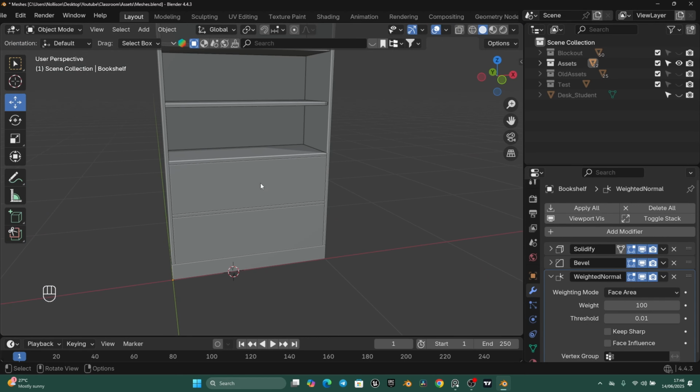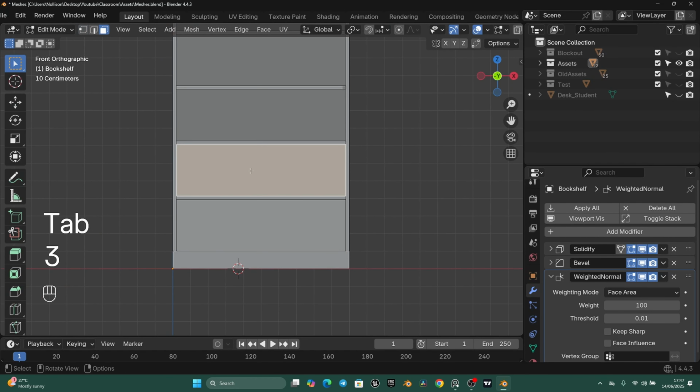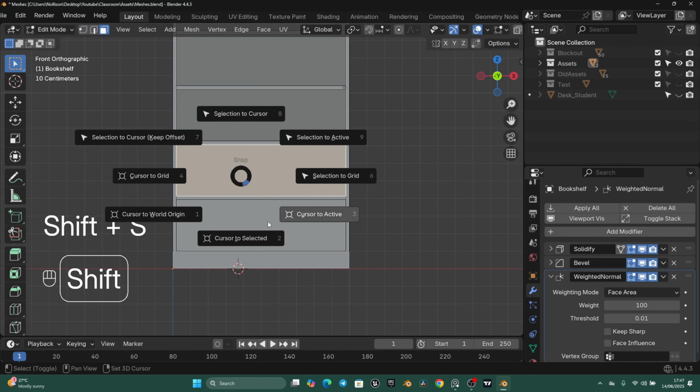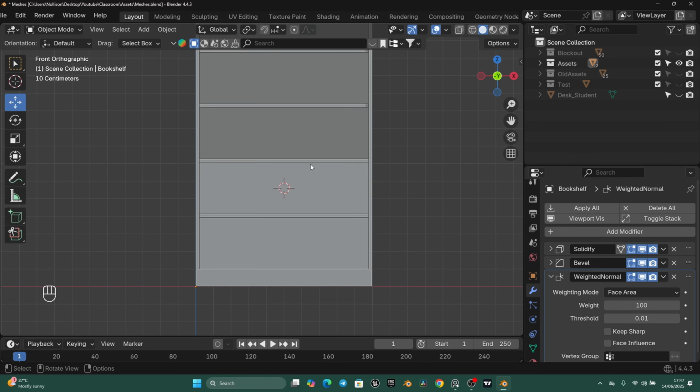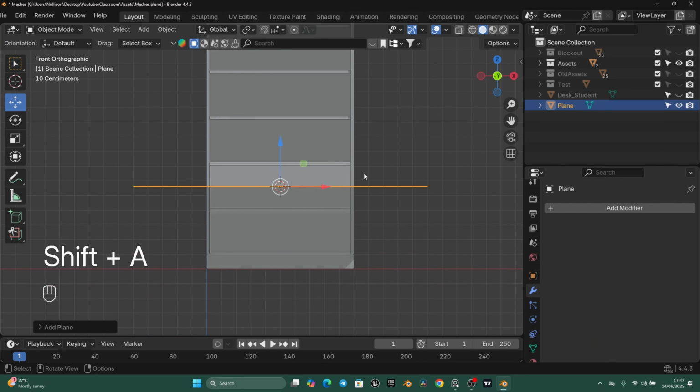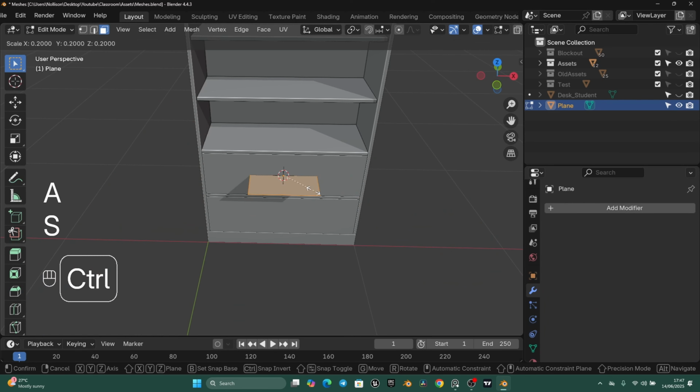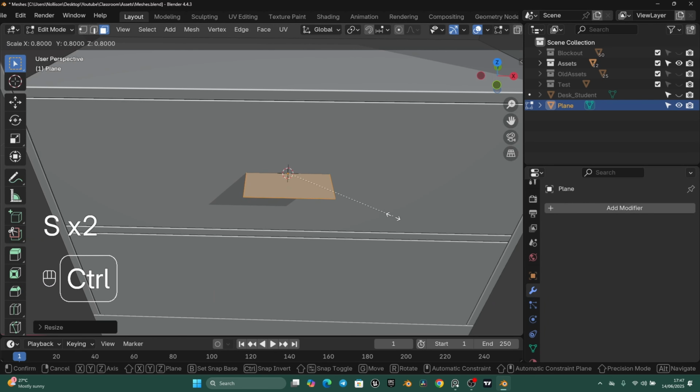Now the other thing I have to do is to just add in the handles of the cupboard, right? Now to do that, I just select this face, Shift S, cursor to selected. Now my cursor is here, right? And I'm going to add a plane, Shift A, plane. I'm going to scale this till it's about the size of the handle, okay?